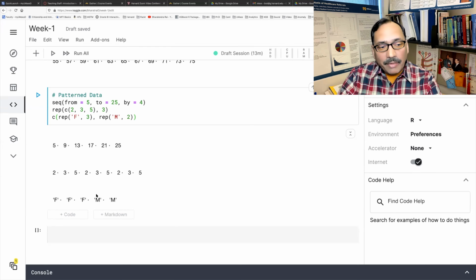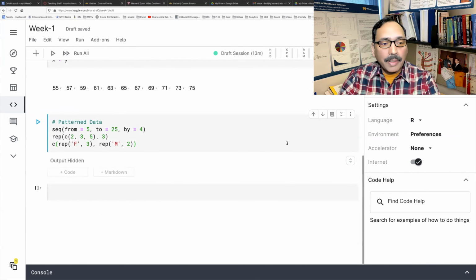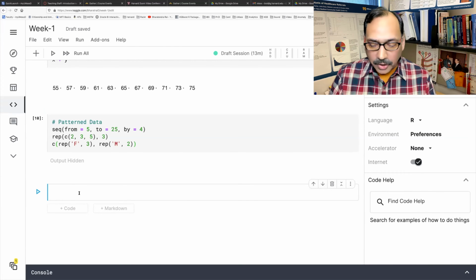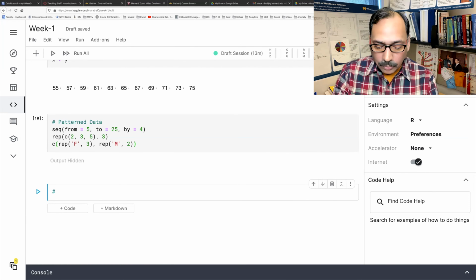Anytime you have many lines of output and you want to hide it, you can click on this button, collapse, and it's hidden. So we'll go to the next chunk, and I'll show you one example of what is called a data frame.